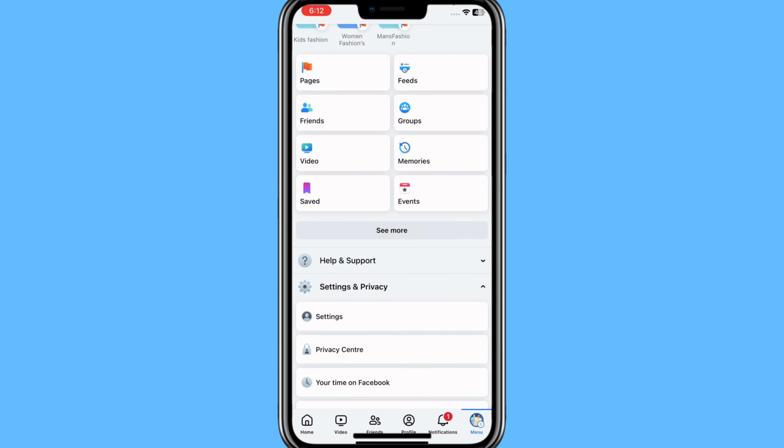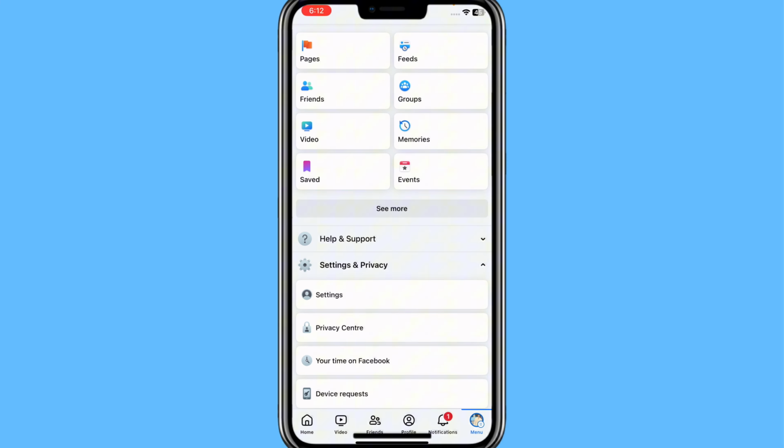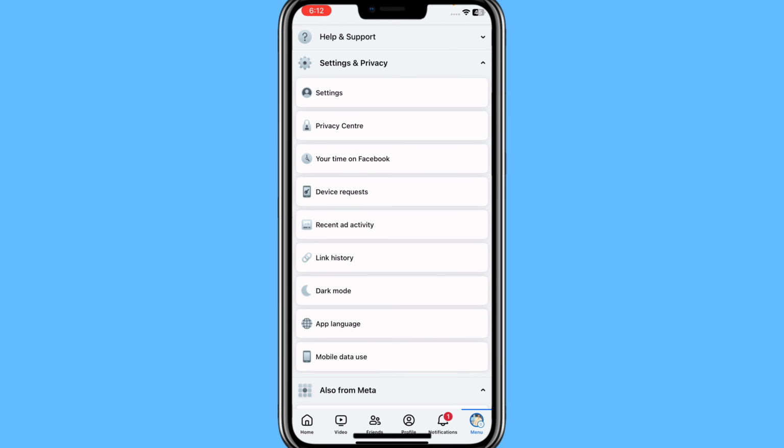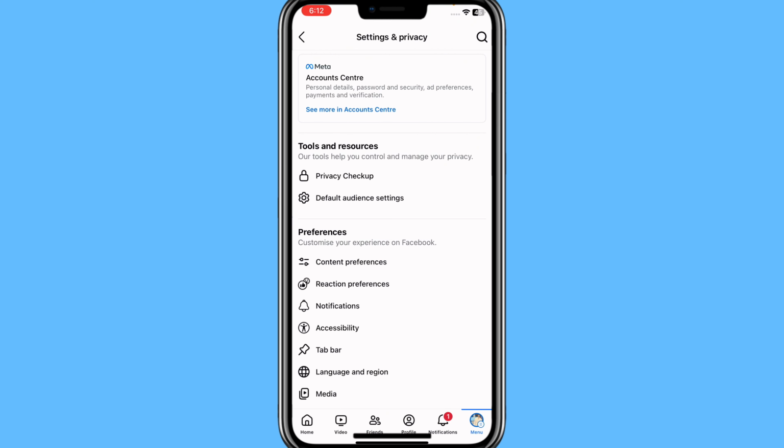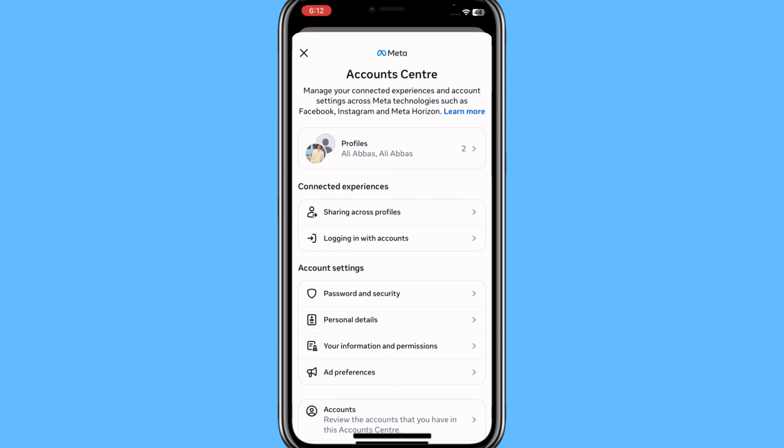Here you need to scroll down and tap on settings and privacy. Then here settings option will pop up, you simply need to click on it. Then settings and privacy page will appear. Here click on see more in account center. Then account center will pop up.